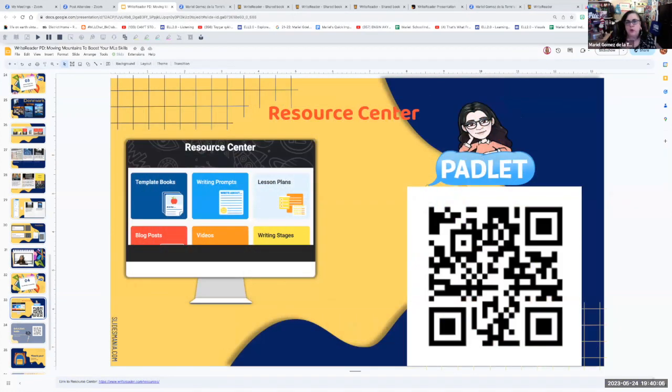We want you to take a picture of this because that's going to be your best resource. It has all the resources. So take a picture of the QR code and let us know that you have the Padlet. This Padlet is housing a ton of resources. It has videos on how to get started, videos of ways to use WriteReader, and links to blog posts and so many things.